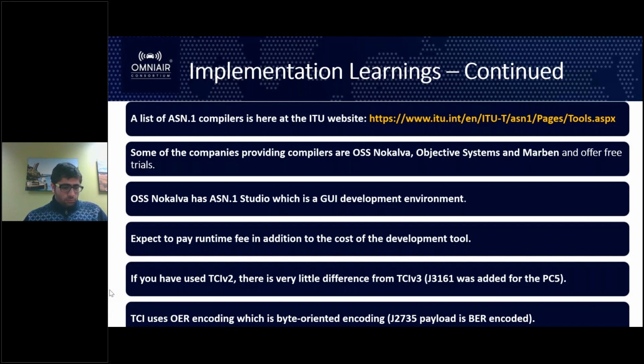So if you have used TCI version 2 before, you will find version 3 easy. The only thing that was added is the PC5 stuff, obviously, because before we did not have cellular when we started at TCI.